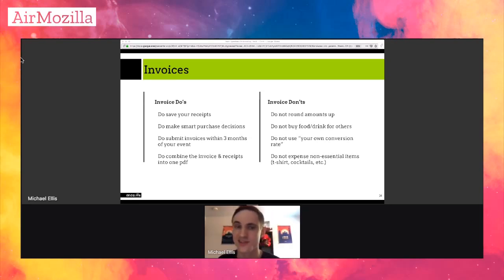Please do not round amounts up. List the exact amount that was charged for a purchase. That makes sense. Please do not buy food or drink for others. So if you're at an event and you want to go out and have dinner with someone afterwards, that's absolutely wonderful. We encourage you to make those connections, to go out and do other things after the conference if that's what suits you. However, please let the other person know that while you are able to pay for yourself, you're not able to pay for others. Super simple.